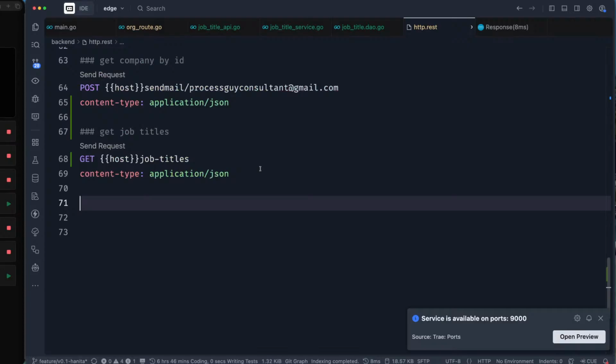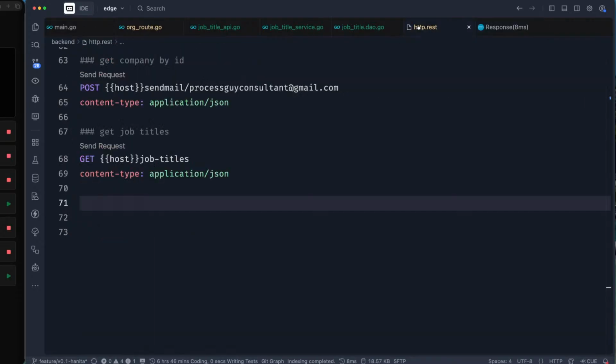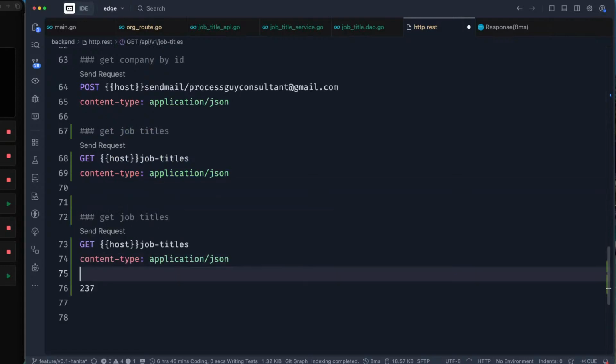Let's give it a test. And first, let's see if we can get one ID. And if you go to give the test again, you can call by specific ID.